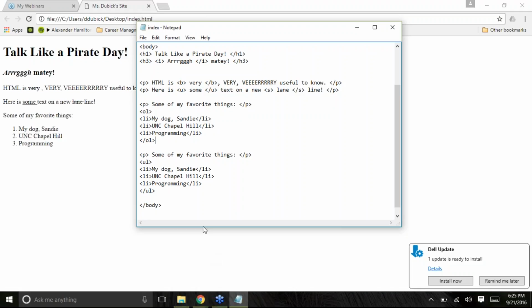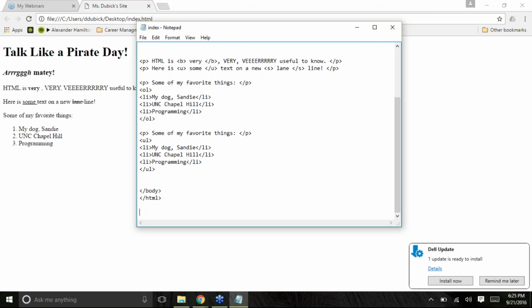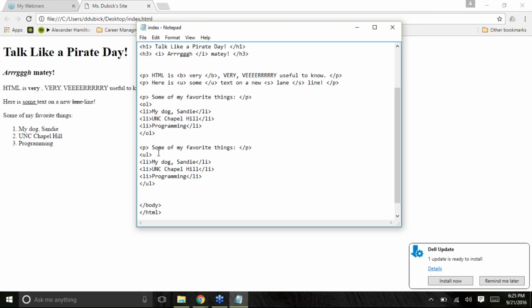So it is really important that this end tag that says /body and this one that says /HTML are at the very end, and that you don't put any code past them. All of this code needs to be within the body of the document and within this HTML. All right, just as a reminder. You guys can go back.